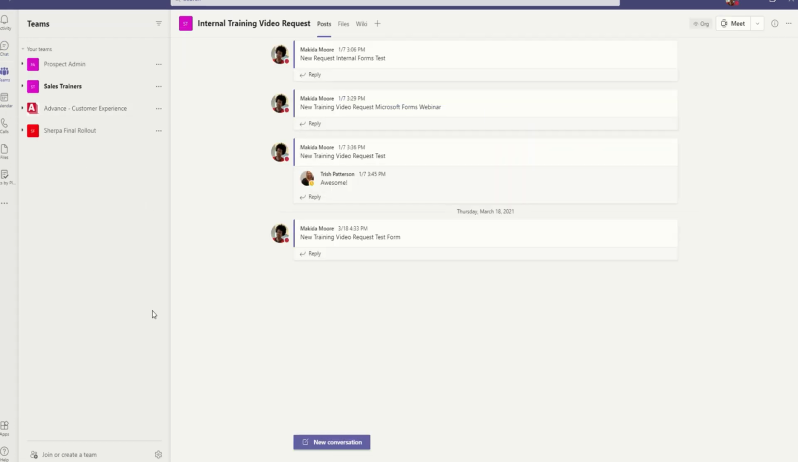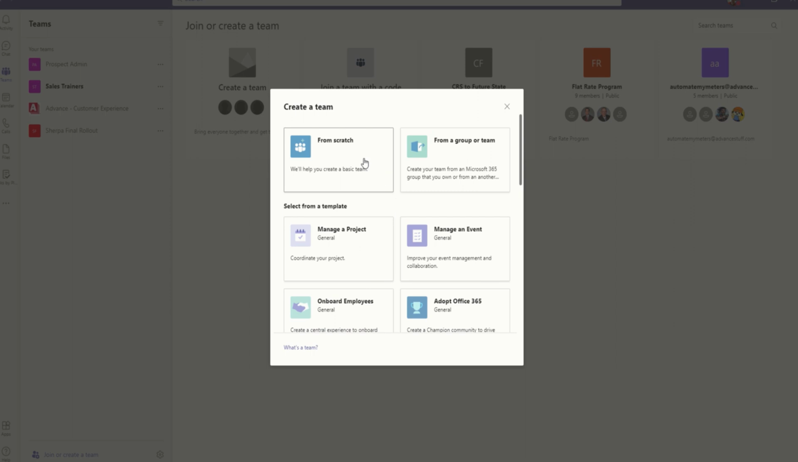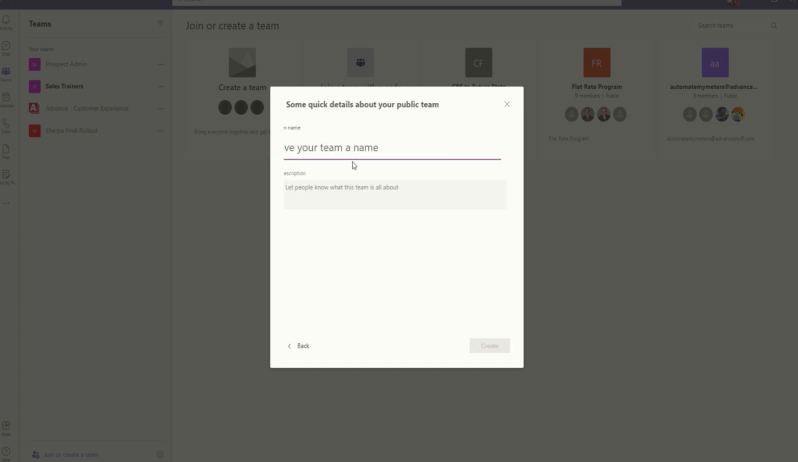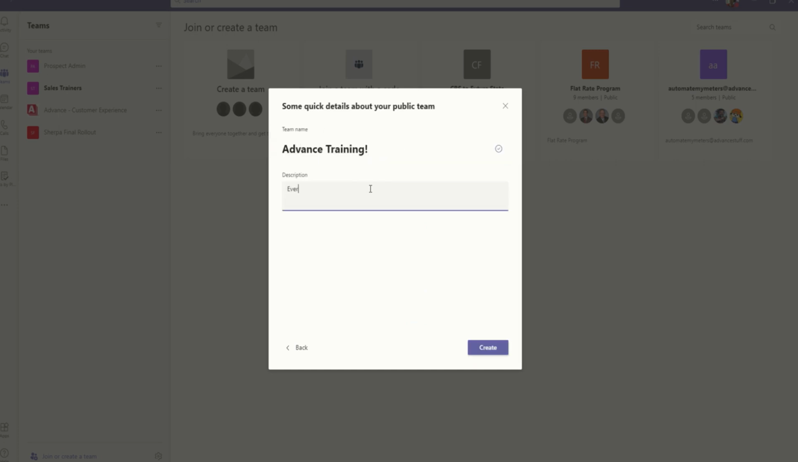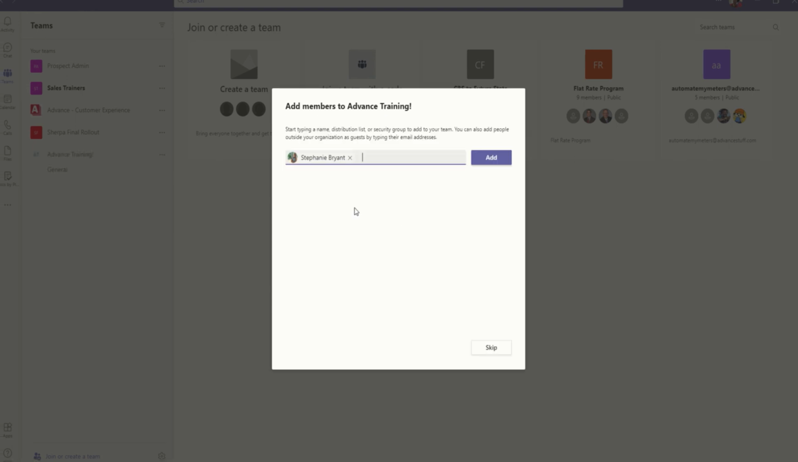Start by selecting Join or Create a Team here. Select Create a Team, then start from scratch. Set your permissions if this is a private team or public to your organization. Give your team a name and a description if you choose, and select Create.